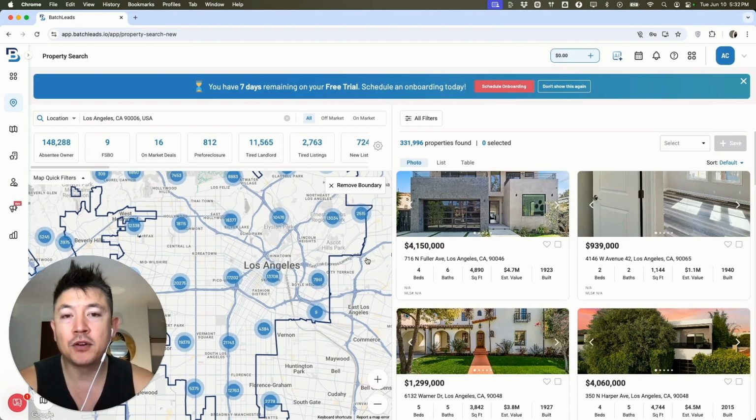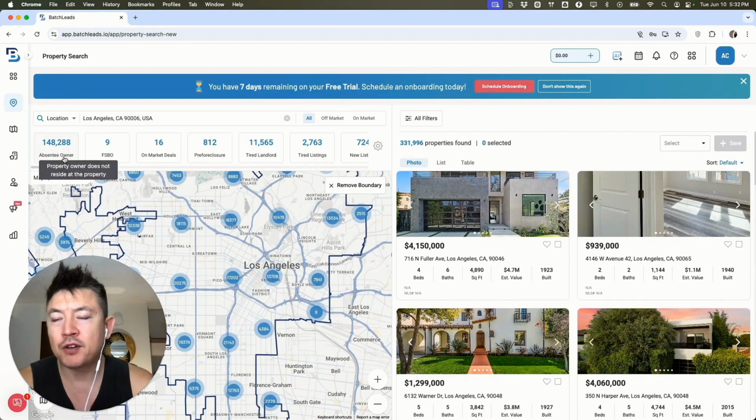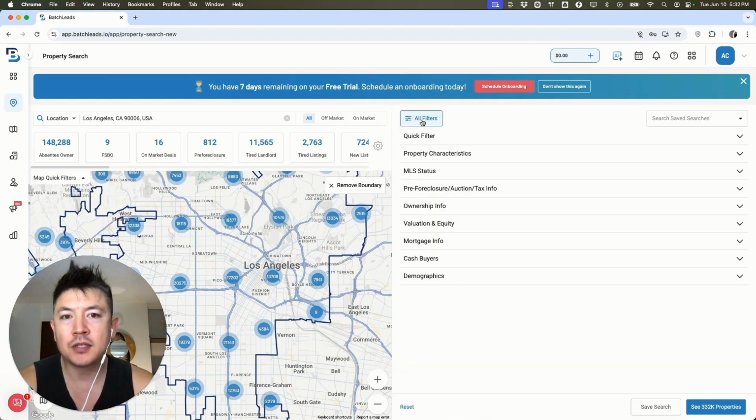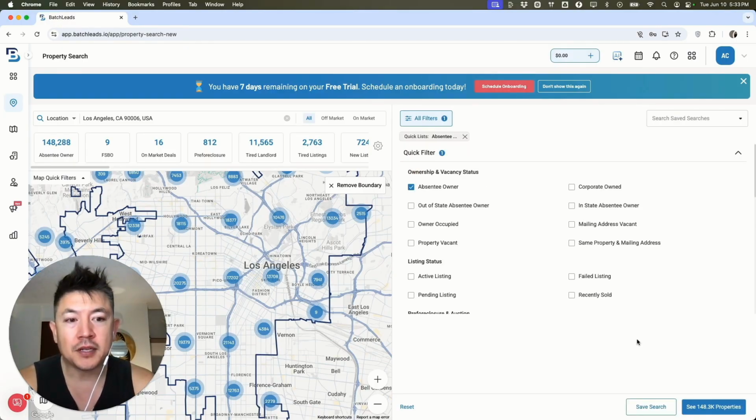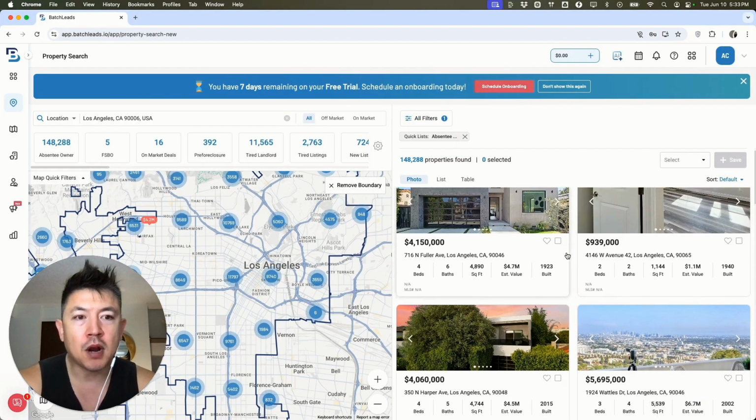So we're going to go ahead and filter that down by absentee owners. You can easily just click right here, absentee owner, and it's going to filter out. If you don't see this button for some reason, go ahead and click here, all filters. And then the cool thing about BatchLeads, they make it easy. You just click here on quick filter and then check absentee owner. Okay, you can see it populates to about 148,000 properties. Okay, so here is your property list.